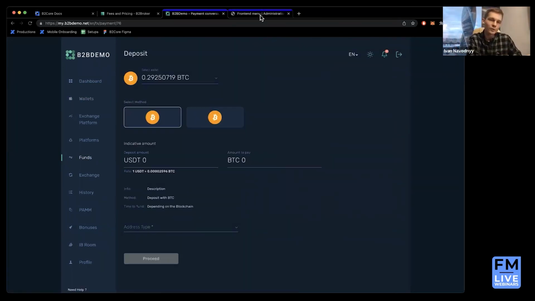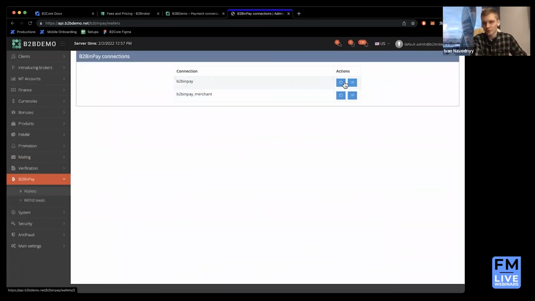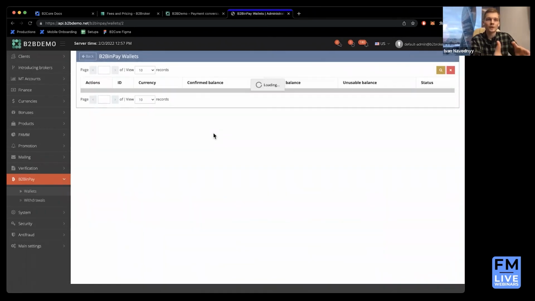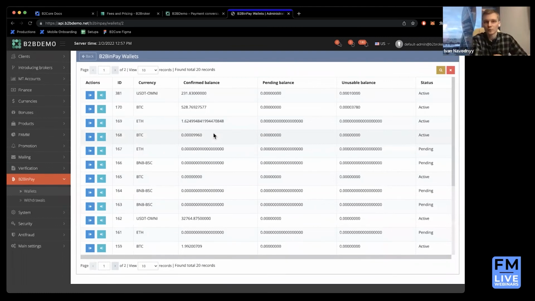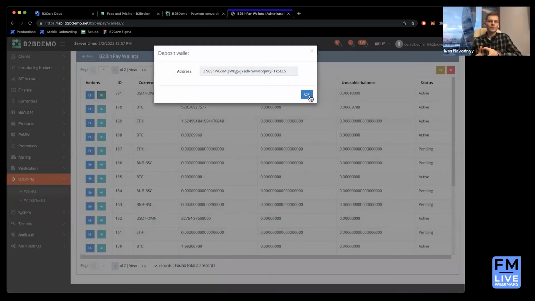But I'll not go too technical. Of course, you get a separate admin panel of B2B Pay. However, in B2Core, it's a very deep integration because you're able to see like 99% of the details in the B2Core admin panel. You can see your business wallets, their balances. You can make a withdrawal. You can top them up if you wish to. So it's done very conveniently. You don't need to go from one admin to another. You can just do it in one.